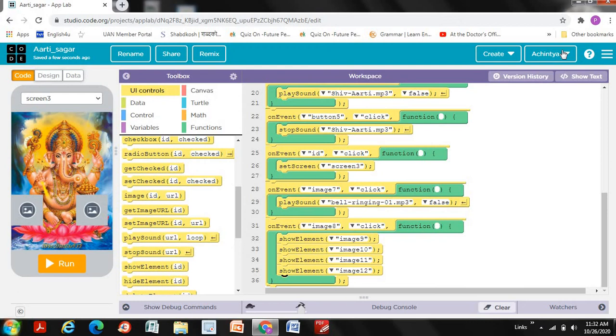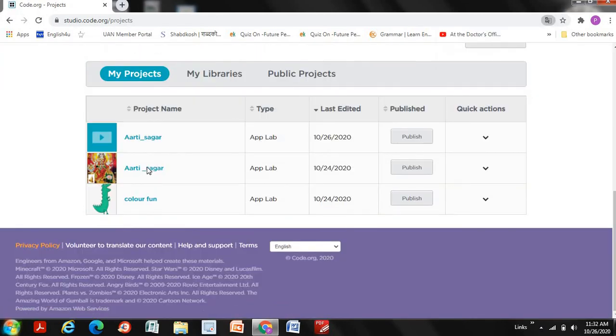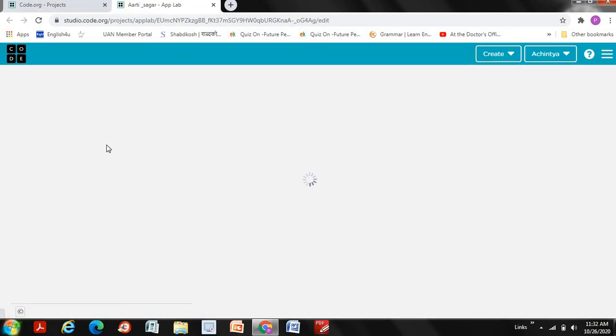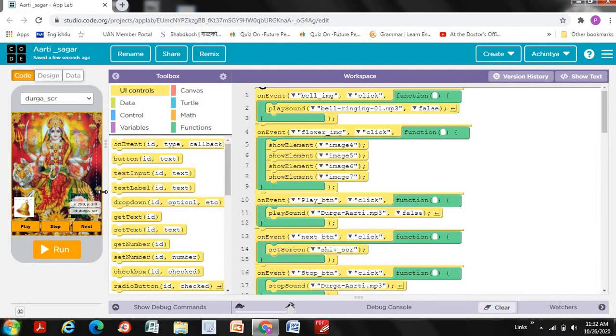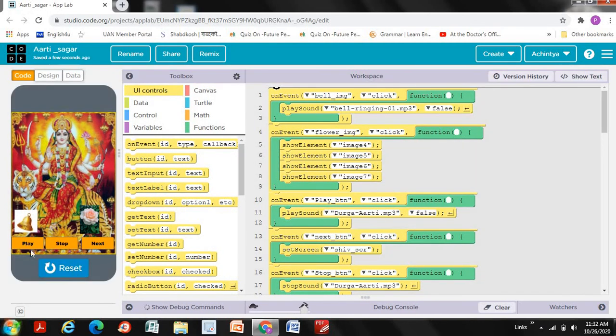So let me just go and I will show you how it will look after you have created it. So this is my project. I have created it like this. Now when I click on run, when I click on bell, it will play the bell sound like this, and flower will get displayed over here. And when I click on play button, it will play the aarti.